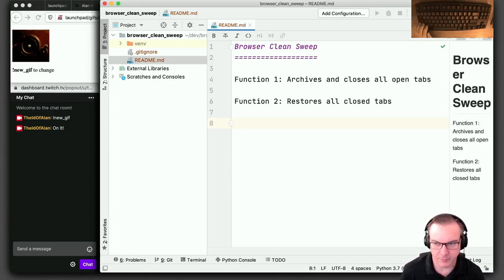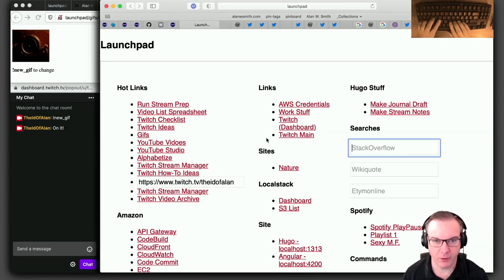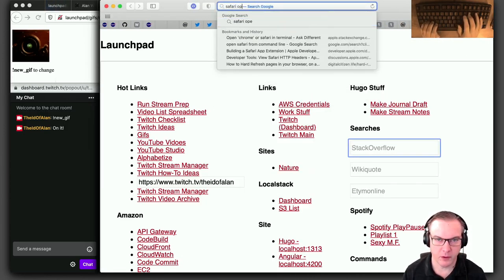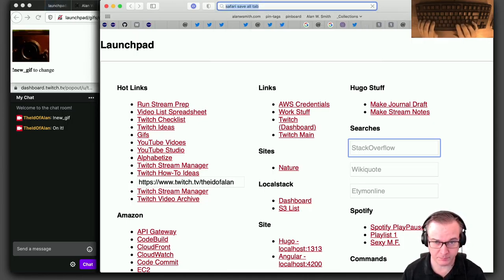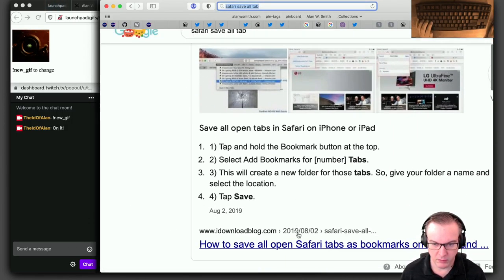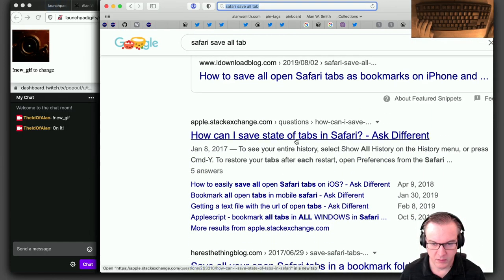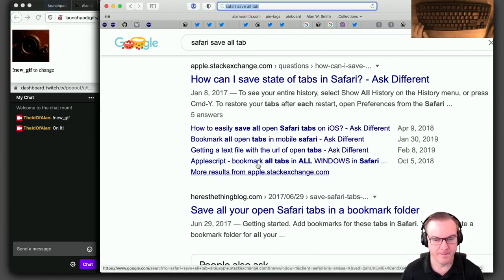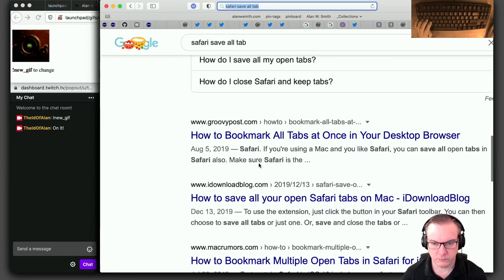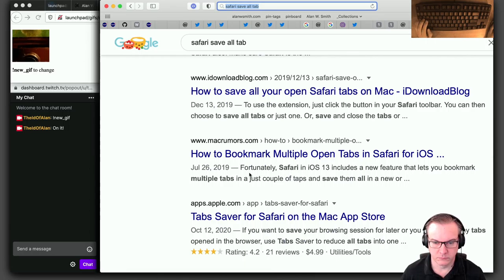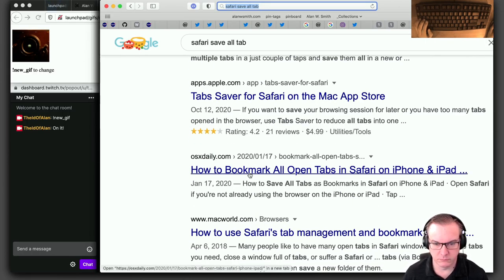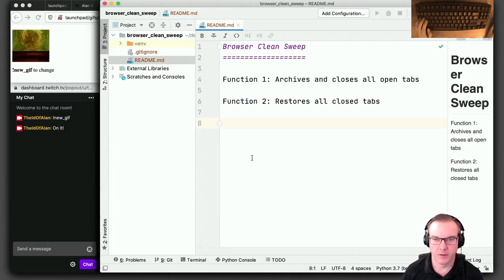There's probably a tool out there that does this, but this is going to be my version. We're going to look though. Safari, save all tabs. I know you can create a bookmark for tabs. But that's not what I'm looking for. I want like a stash, basically. So cool, whatever.